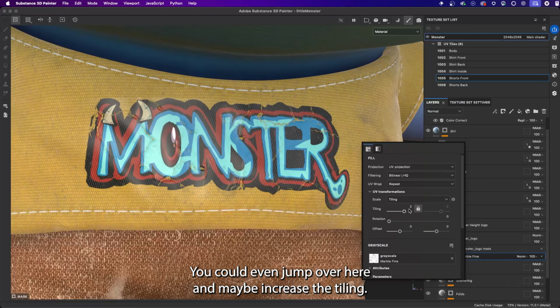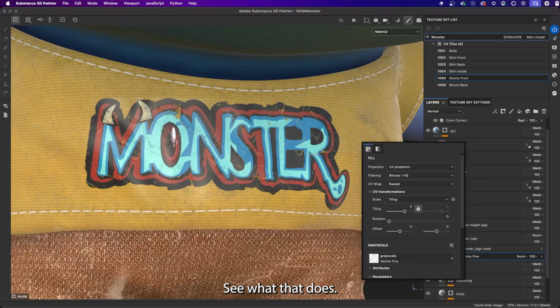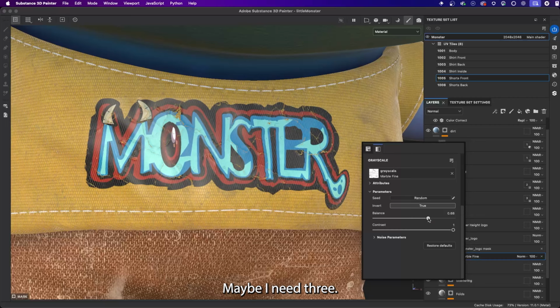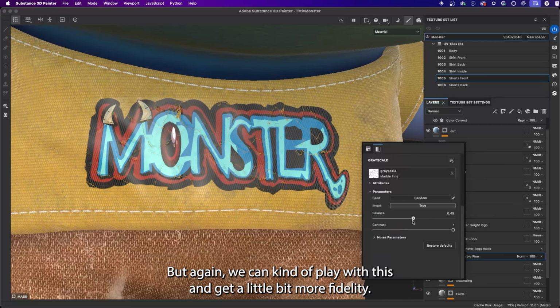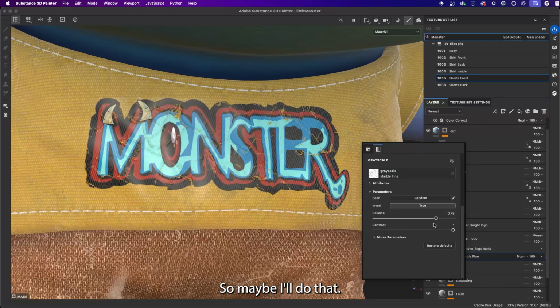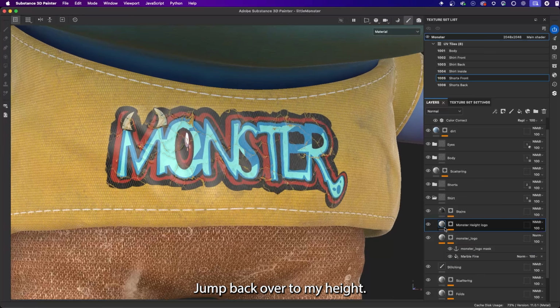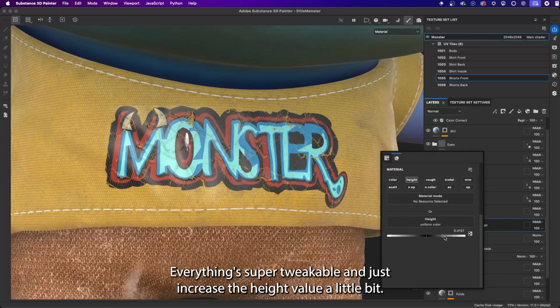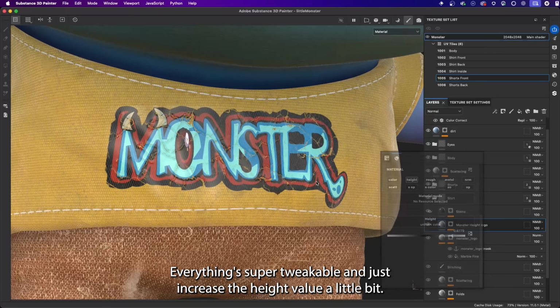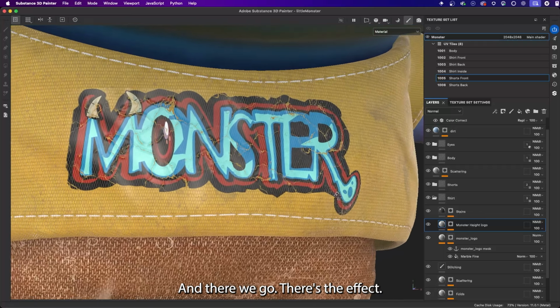You could even jump over here and maybe increase the tiling, see what that does. Oh, I don't know, maybe that's even better, right? Maybe I need 3. Again, we can play with this and get a little bit more fidelity in here. So maybe I'll do that, jump back over to my height, everything's super tweakable, and just increase the height value a little bit. And there we go. There's the effect.